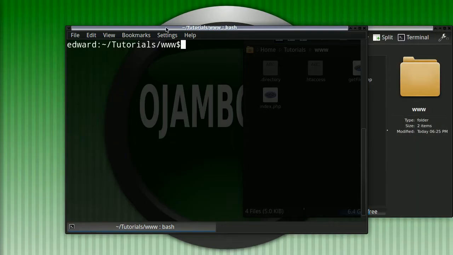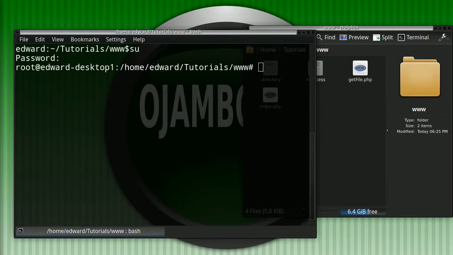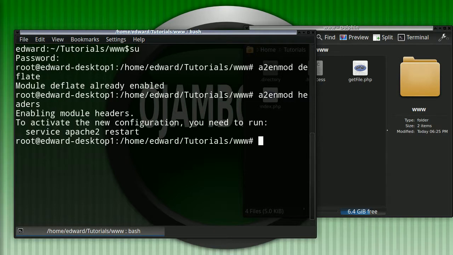Now what I'll do, I'll become root on the Debian system, and I'll make sure that our module is enabled. a2enmod deflate, it's already enabled. Then you can also enable the headers module, and then we'll restart the server.